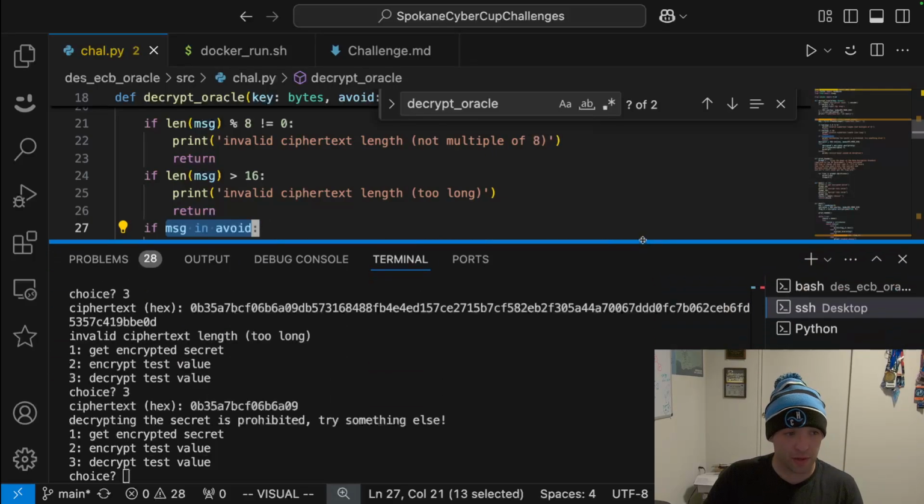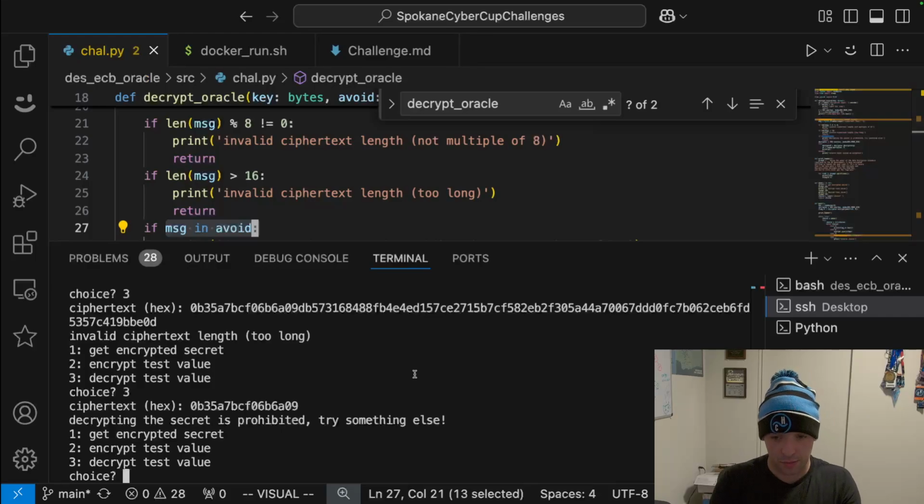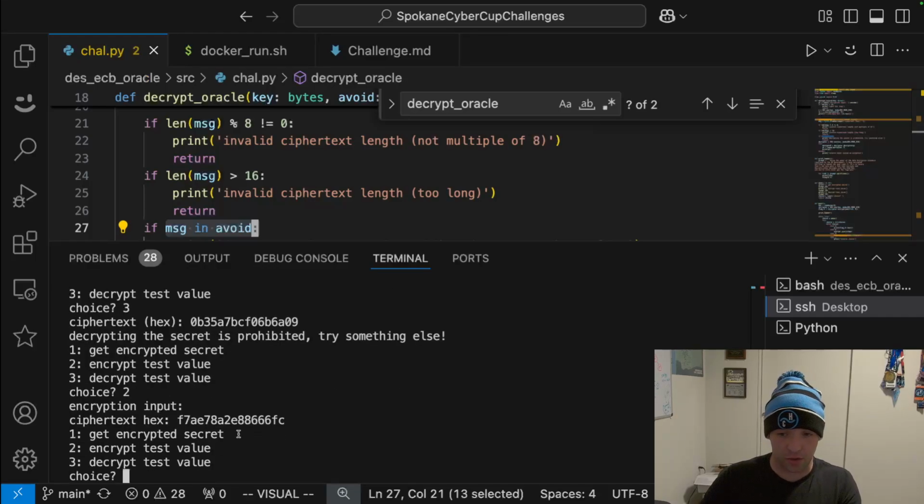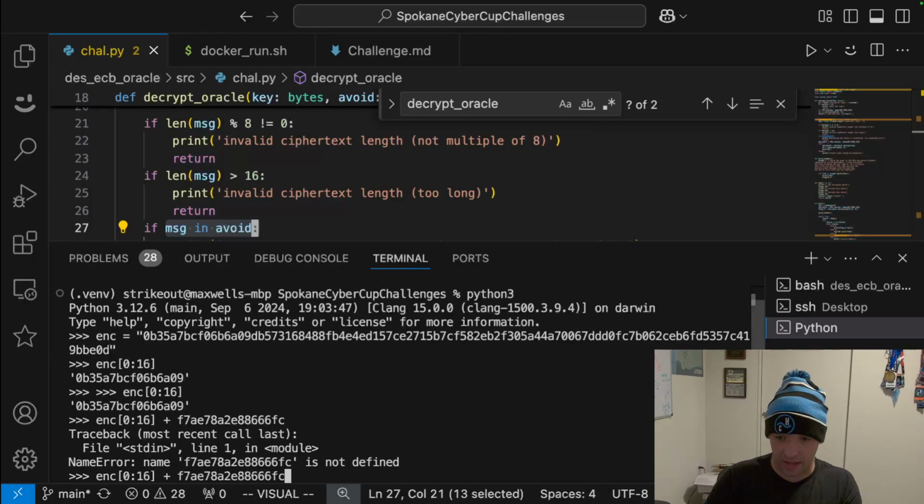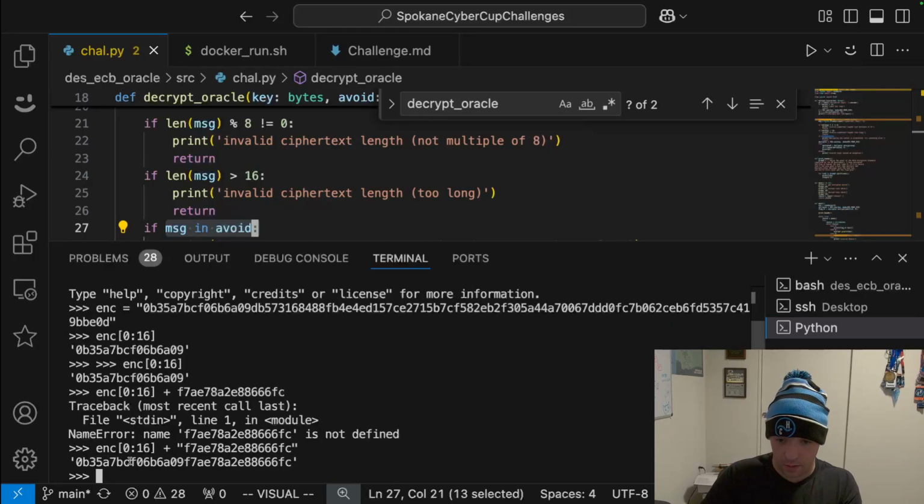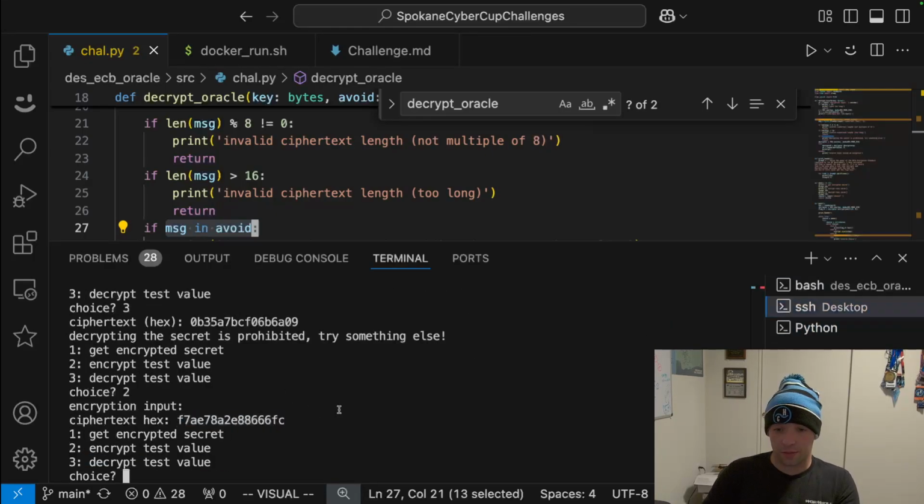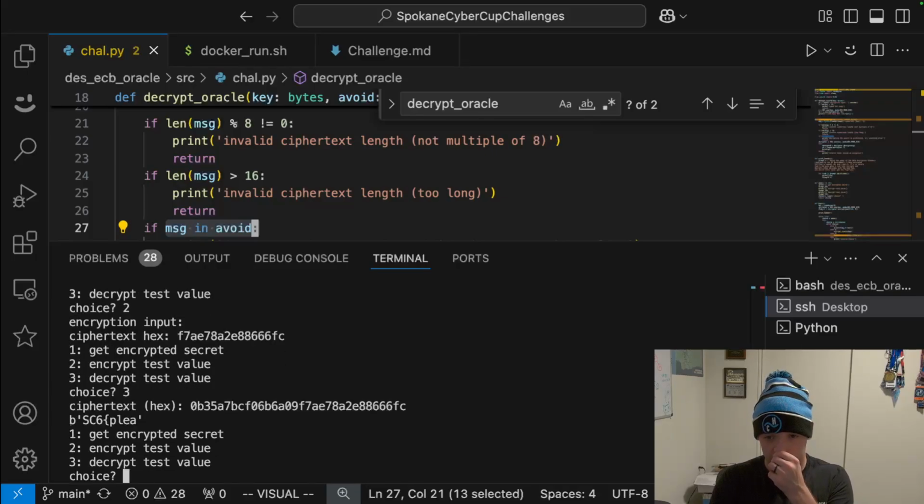I think the easiest way to do this is to just get the encrypted string of something that's empty. So for instance, now we have this 16 here. Cool. So that's going to be the empty string. Great. You can see here that we've actually started to see a flag.